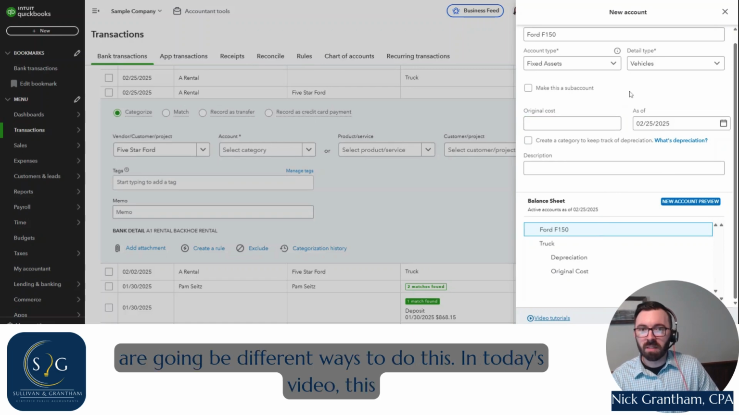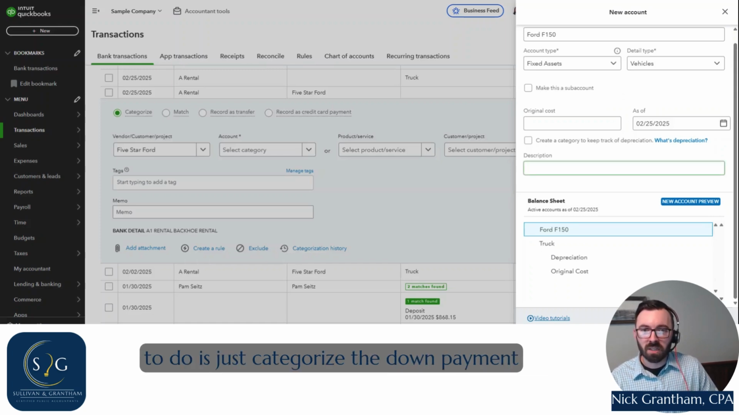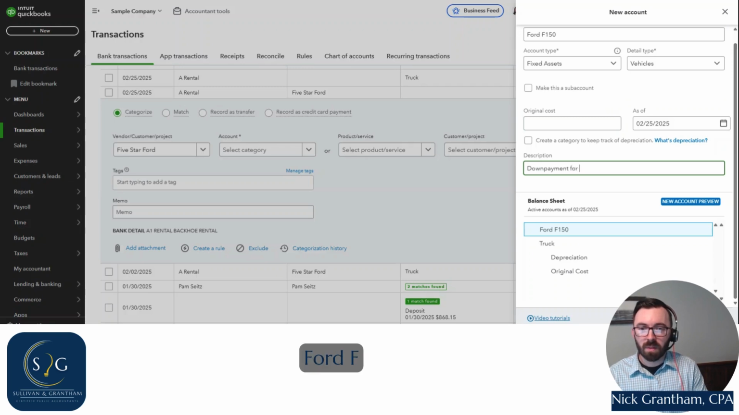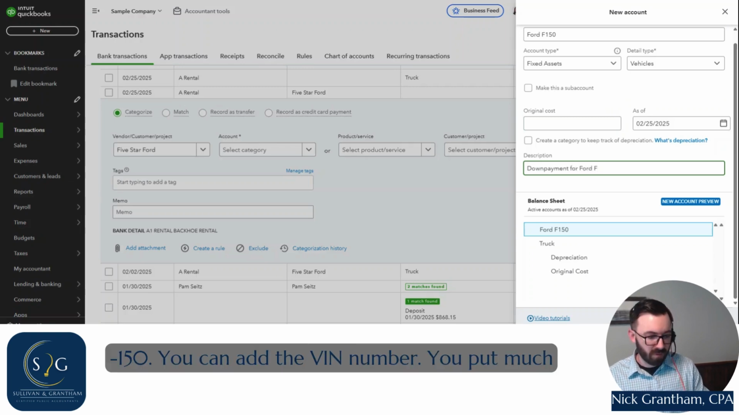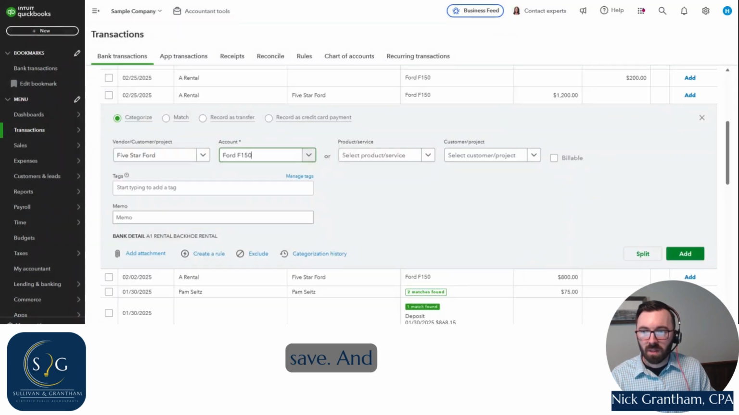So there are going to be different ways to do this. In today's video, this will be via journal entry. So for now, what we want to do is just categorize the down payment piece of this. For description, I'm going to mention that this is the down payment for Ford F-150. You can add the VIN number. You can put as much detail as you'd like here. And I'm going to go ahead and hit save.